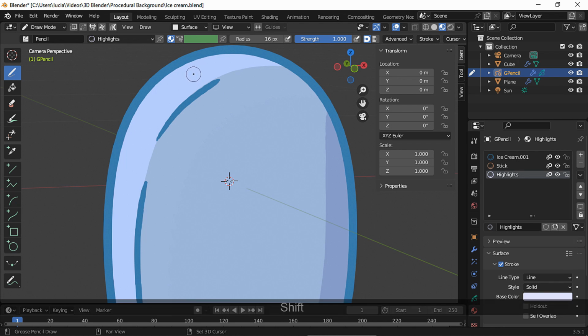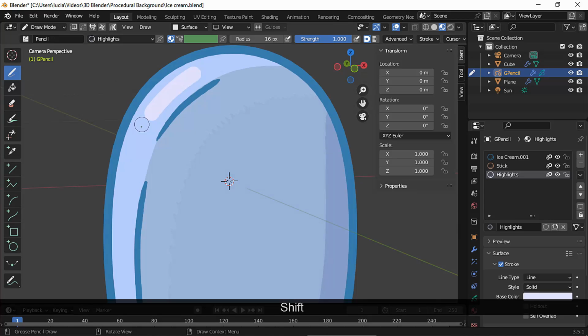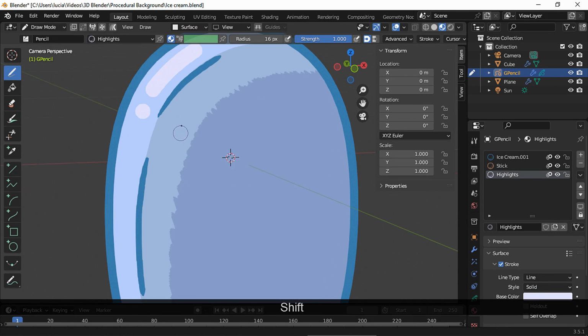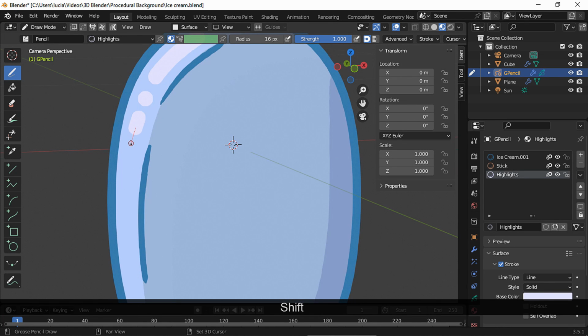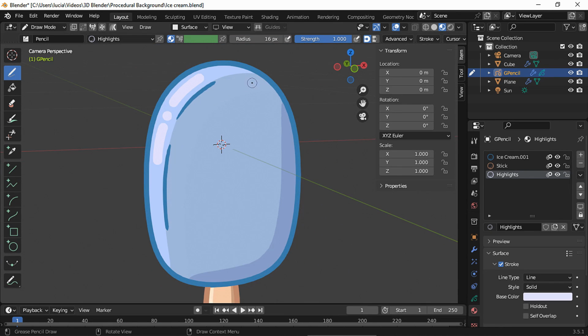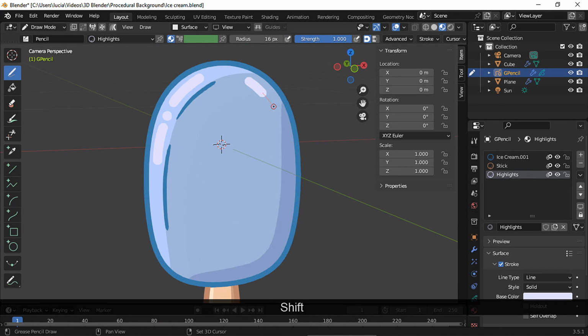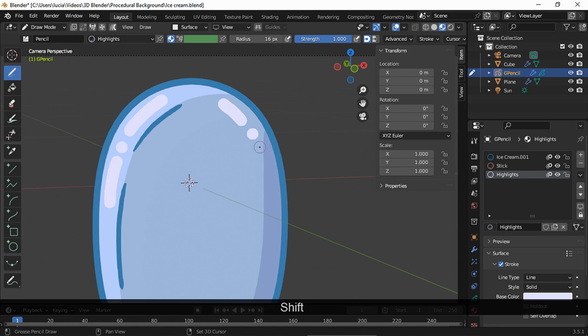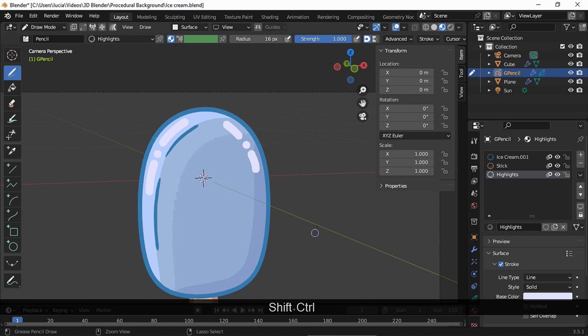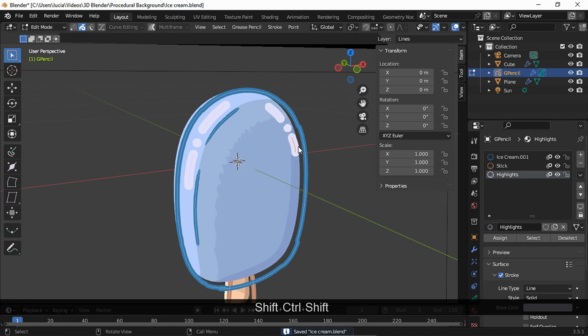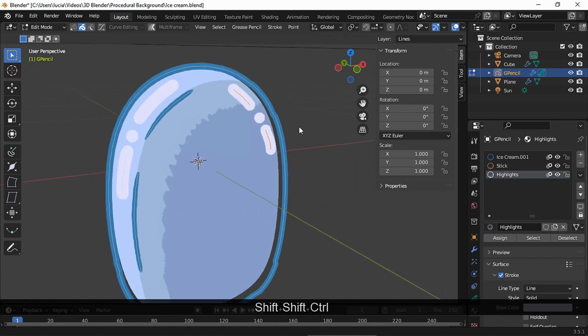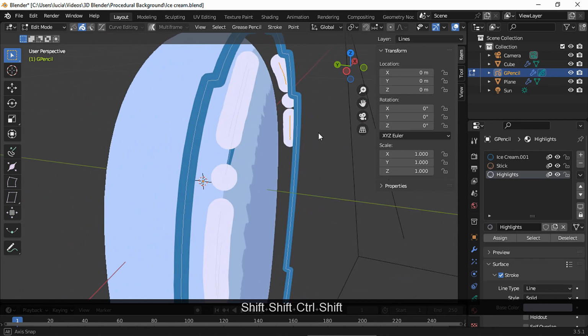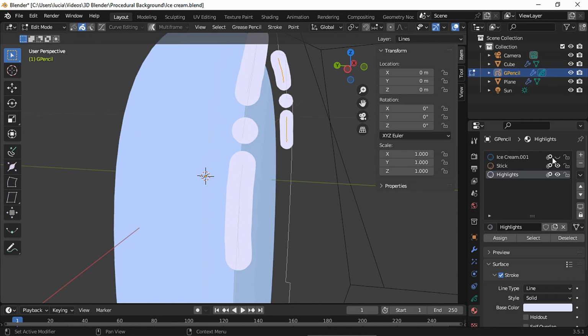While pressing Shift, let's draw a line. Now draw a dot and another line. And do the same with the other side. In edit mode, let's select all these strokes and move them, since they are too far from the 3D model, as you can see.